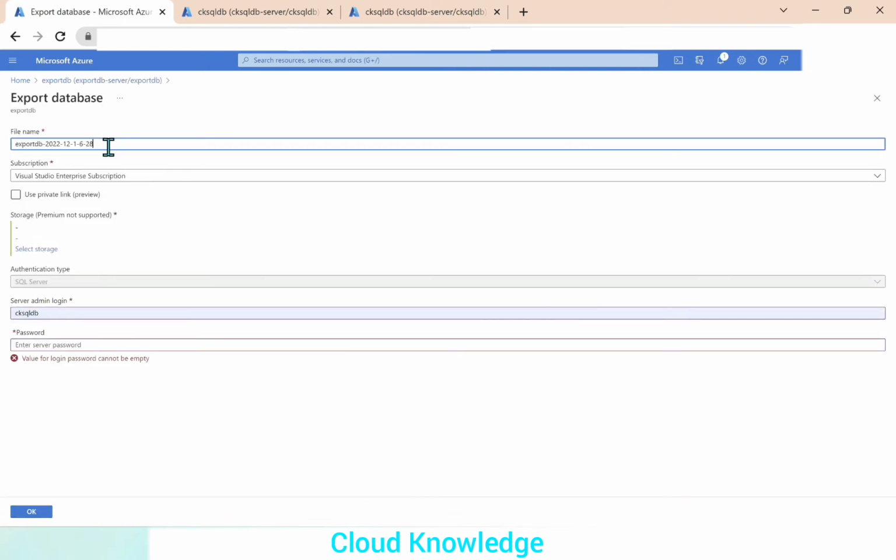the file name is shown here at the top. It is created on the basis of the date. You can give the file name as per your choice too. The file name is given by default with the year, month, date and time, so we can change it as per our choice. We'll leave it as is, and the subscription is selected.